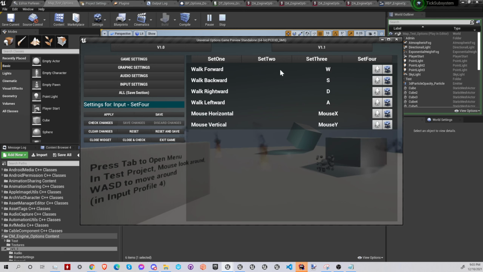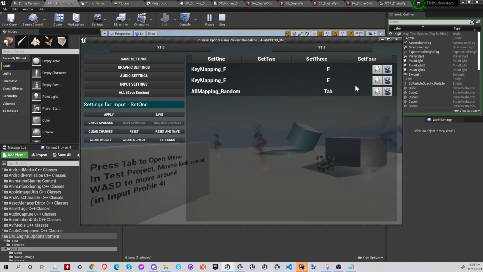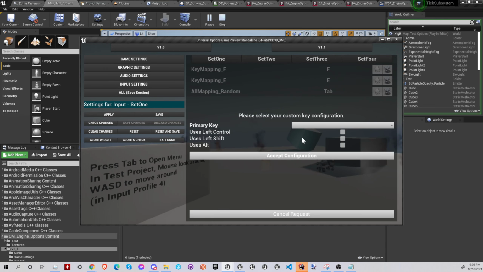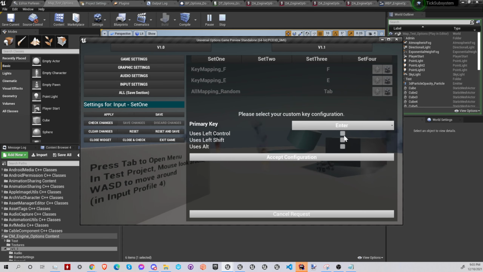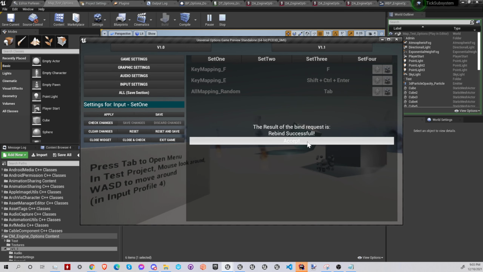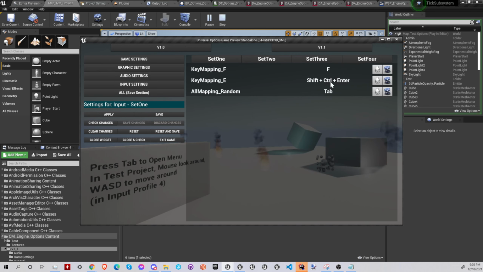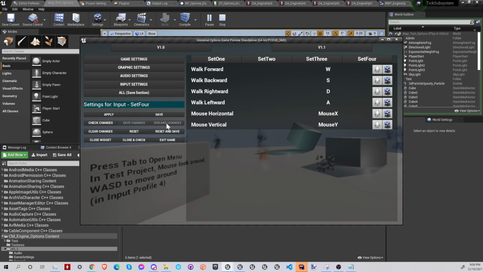So for instance, let's say we go to my set 1 and I want to remap this. I want to use control, so I'm going to go to enter, and I want this to use both left control and shift, and it'll see that, and you'll see how my update has sections. As always, from the 1.0 update, you can check your changes and discard, and it'll set to whatever was the last accepted configuration. Okay, all right, so far so good.